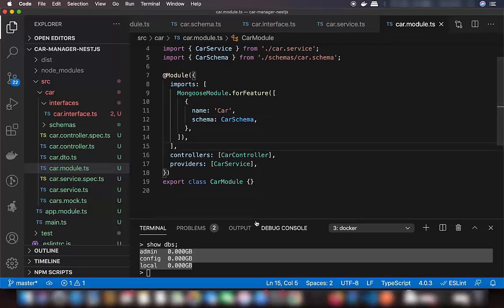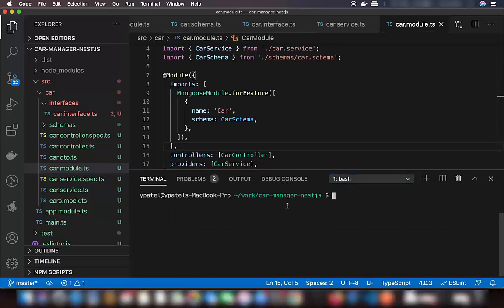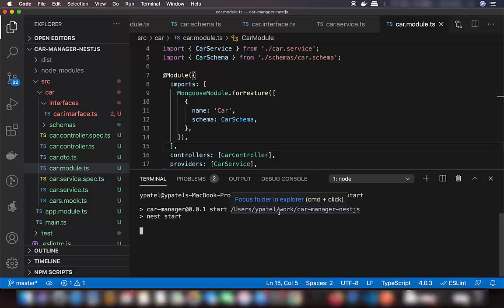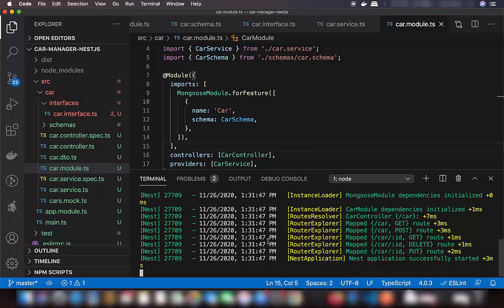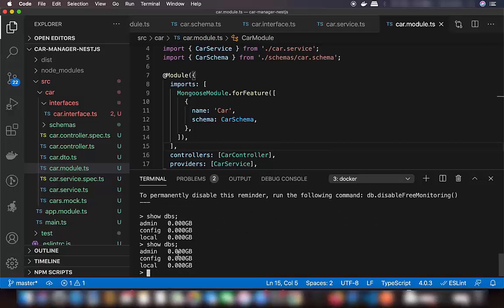So let's run our code and let's see if everything works or not. So I'm going to just write npm start and let's see if it works or not. Right now our app is started. We can go to our Mongo client also and see if there is any database created or not. So right now, until the start of the app, there is nothing created here.